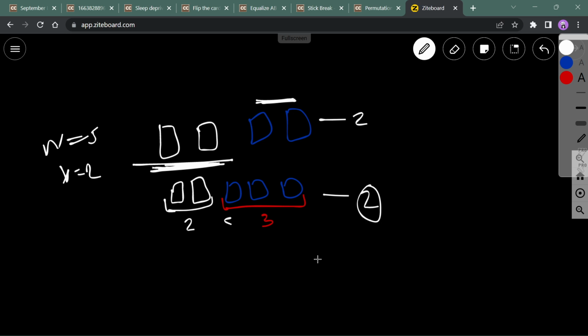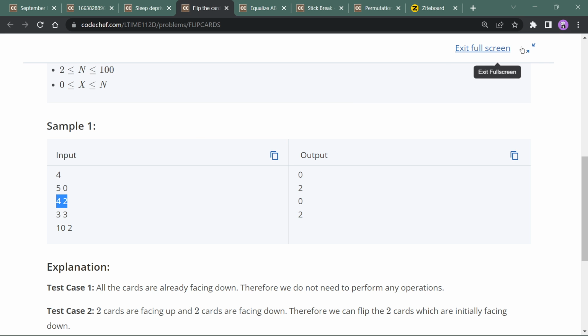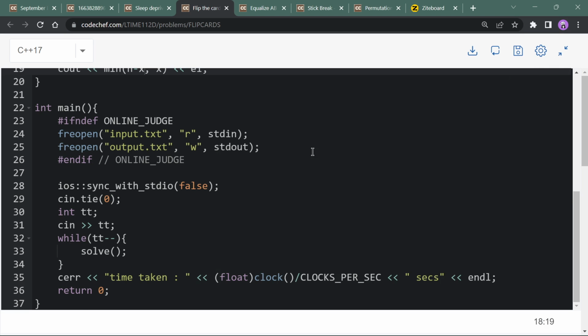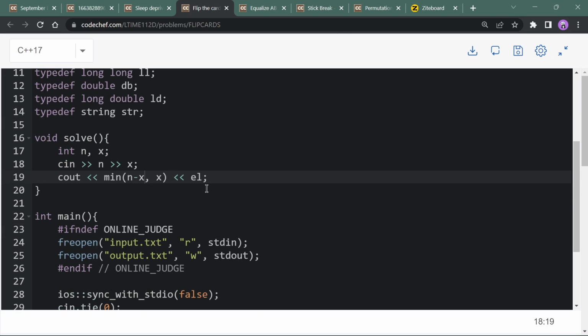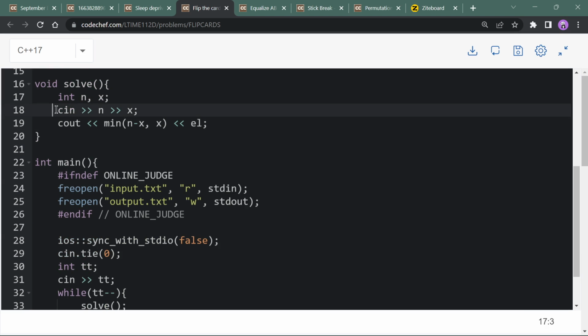So our answer will be just the minimum of n minus X and X. Whichever is minimum, we print that one. If you want to see the code, you can see here. Very small code. We just output the minimum of n minus X or X.